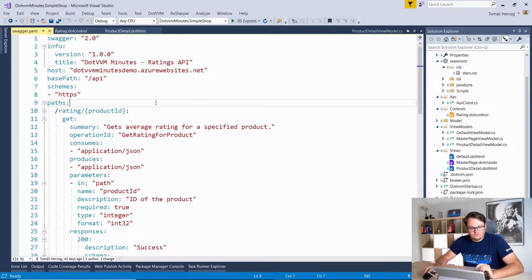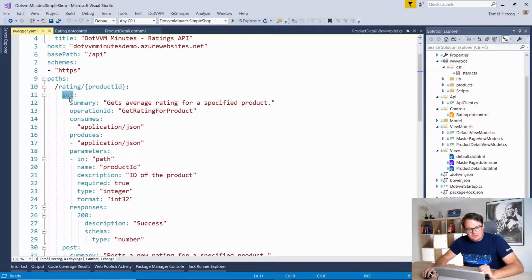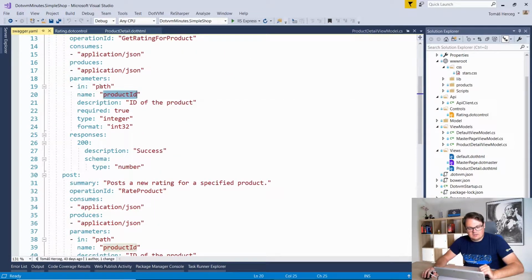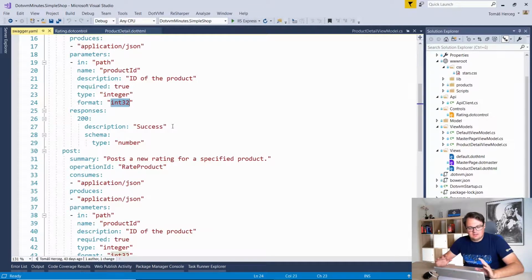This is a description of the API. I'm saying here that I have this URL in my API. It accepts the GET request, the GET command, and consumes JSON, returns JSON, and it has some parameters. Product ID, which is in the path, its type is integer, and things like that. Basically, this is documentation for the API. It's some metadata, and you can generate a client based on this metadata.